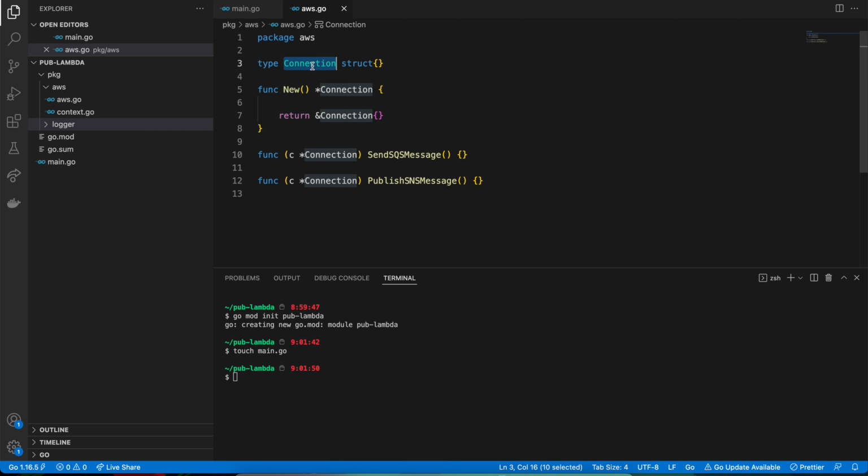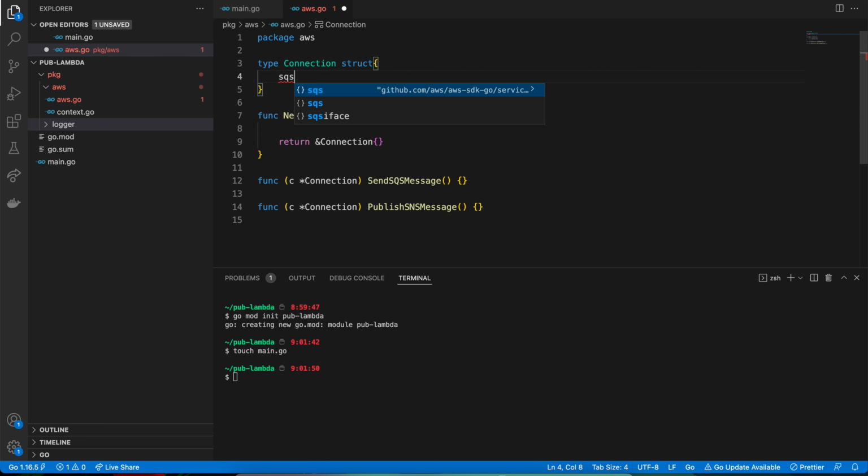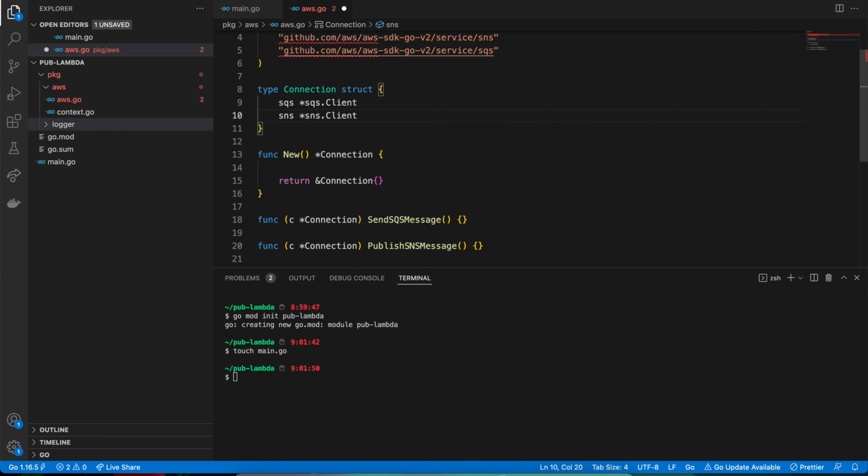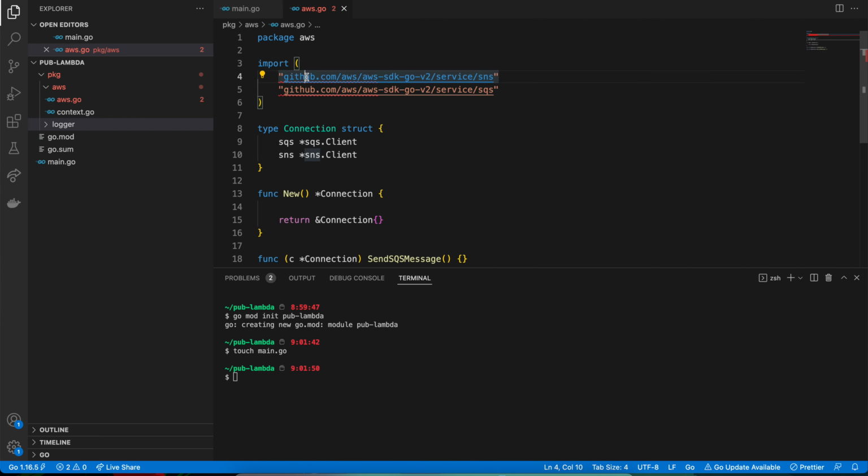So now let's fill out this struct a little bit more. There's two things we can get from here. We can get our SQS client, which will be sqs.client. And we can also put in our SNS client. Just like that, and we need to add in these libraries. Pull the package. So that's done, and we're getting an unused warning.